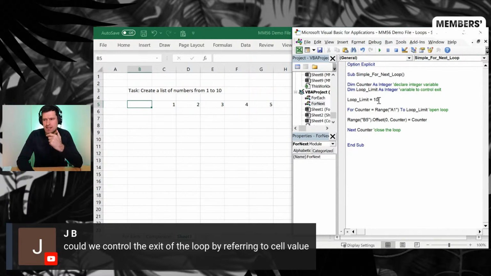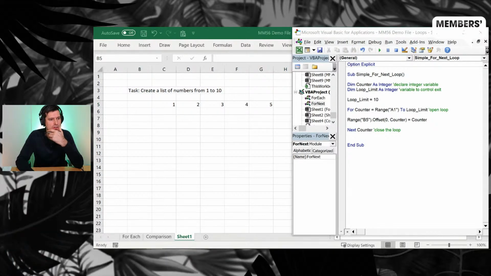So you see the power of this. You see the flexibility. We could program the loop using values 1 to 10, put the static values in. We could use a variable here, or we could use a value from the spreadsheet. That gives you so much flexibility to get so much stuff done. JB, have a go at that yourself. Let me know how you get on.